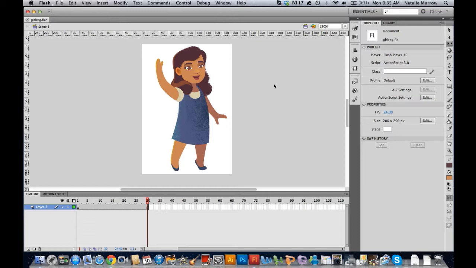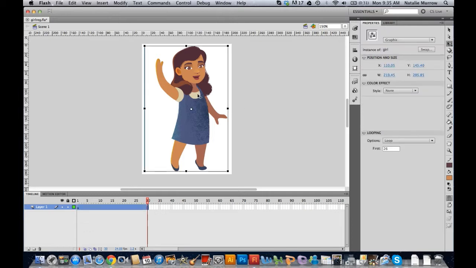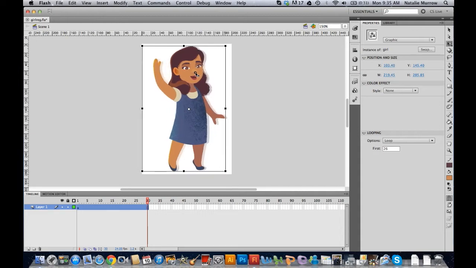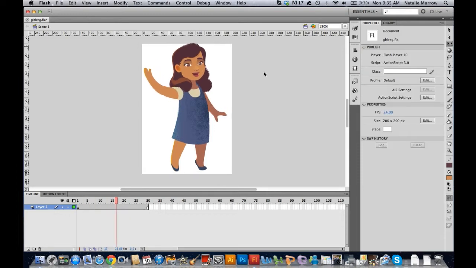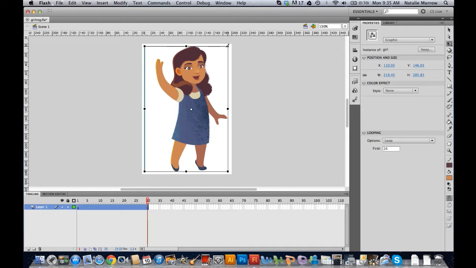And so let's take a deeper look into how I created this. If you're familiar with Flash, you know that it uses symbols as its main building block. So this girl is a symbol and she is going to continue to do this animation no matter if you size her up, rotate her, or whatever you choose to do.